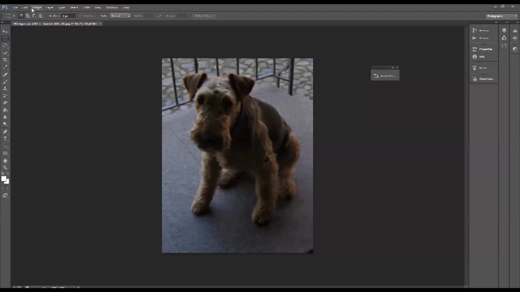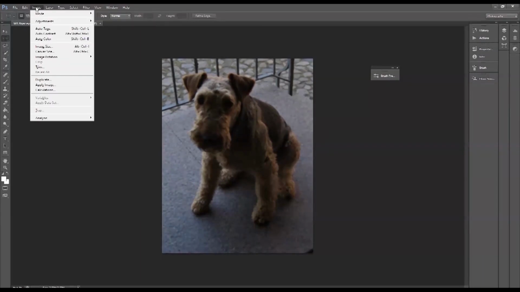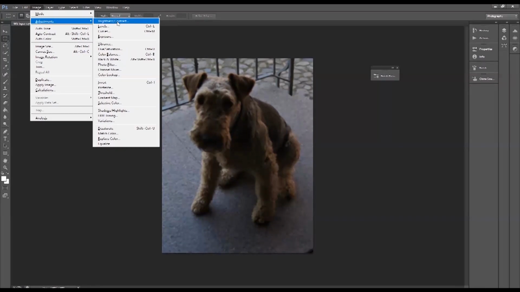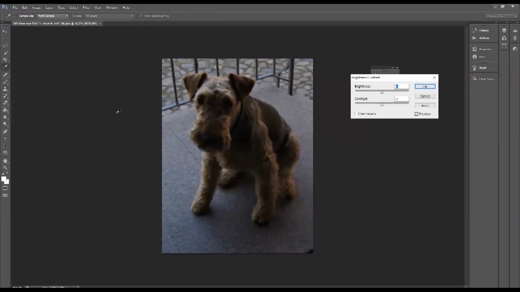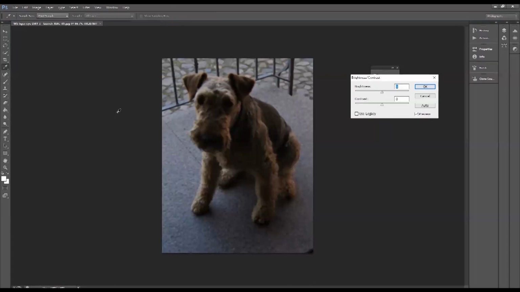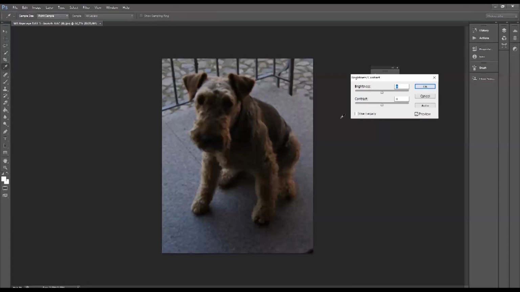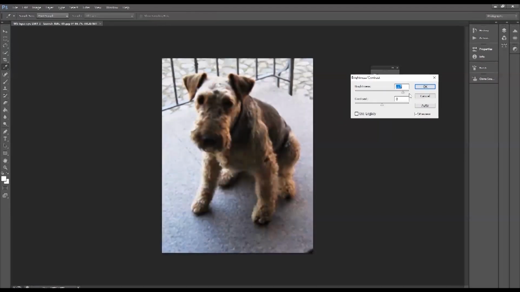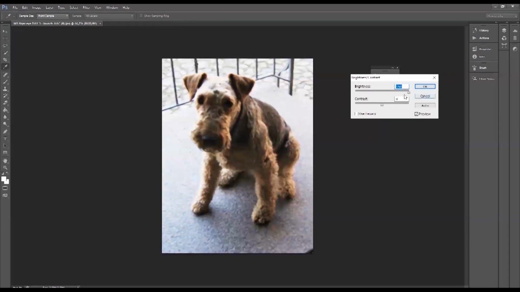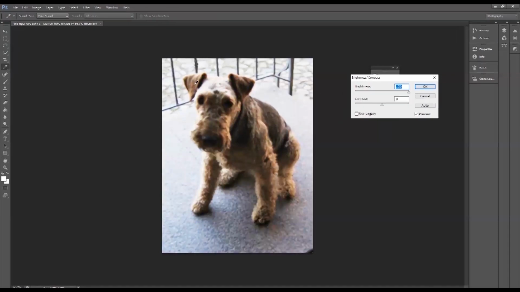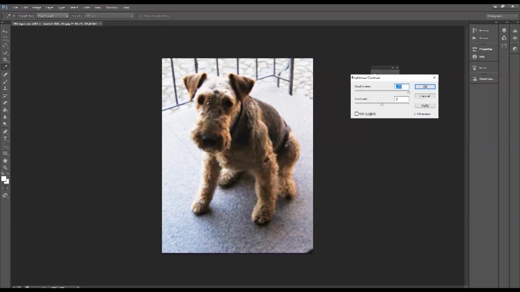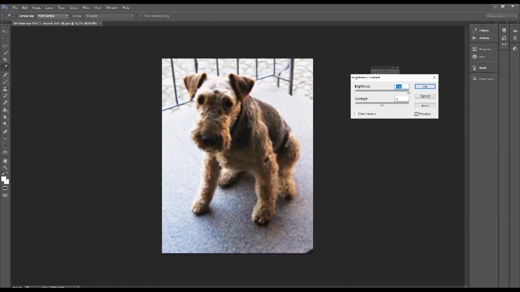I will here go to image and adjustment, and then here is brightness and contrast, and there you can change the brightness and the contrast of the picture. And then let's increase the brightness a bit, and then we see, voila, when we really increase the brightness a lot, we see much more details here. So we see more of the clumps of the hair, we see the nose a bit better.